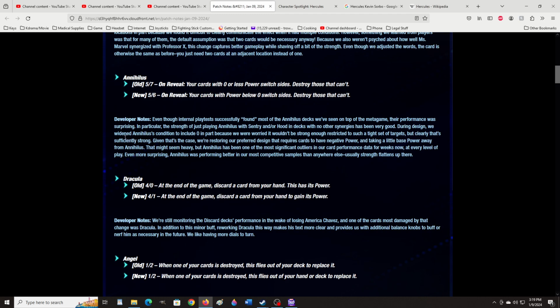During design, we widened Nihilus's condition to include zero in part because we were worried it wouldn't be strong enough restricted to just a tight set of targets, but clearly that's sufficiently strong. Given that's the case, we're restoring our preferred design that required cards to have negative power and taking a little base power away from Nihilus. That might seem heavy, but Nihilus has been one of the most significant outliers in our card performance data for weeks now at every level of play.